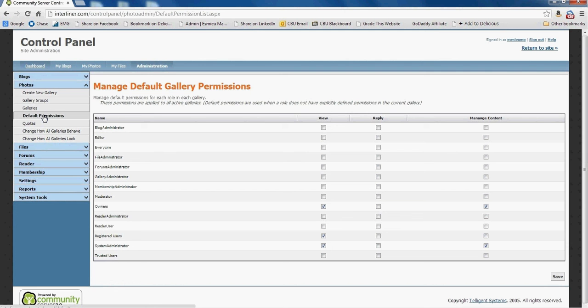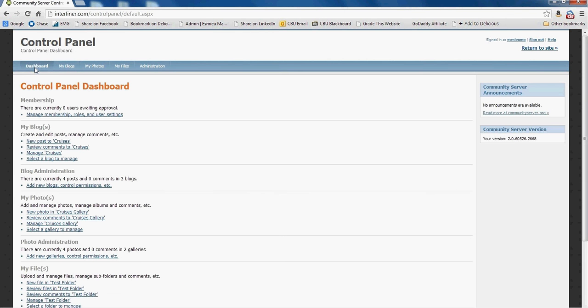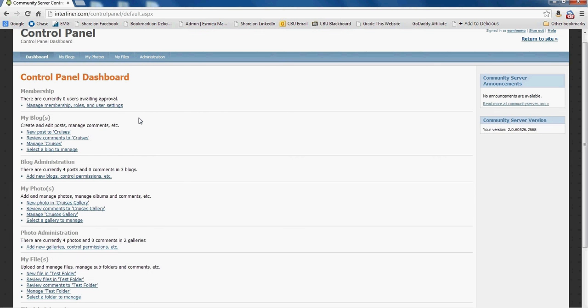So really, when you're in the dashboard, you have my photos to manage photos and albums. Now if you want to add more galleries, then you have to come to the photo administration and add the galleries and the permissions. So that's how you add a gallery. You've got to add a photo and albums.